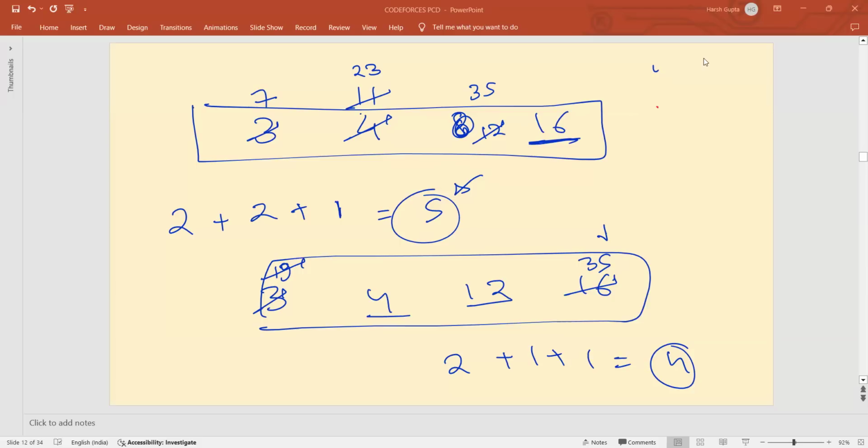Yes sir, I understood. Can you please explain with one test case why we can't convert them into even parity? I have a doubt, sir, in that.